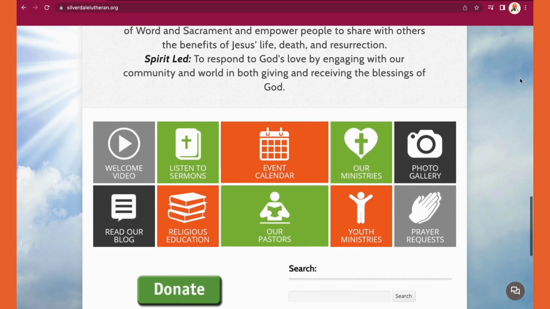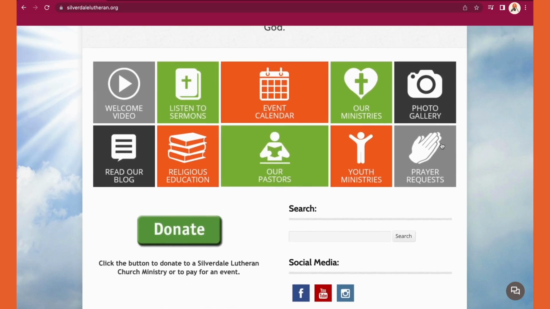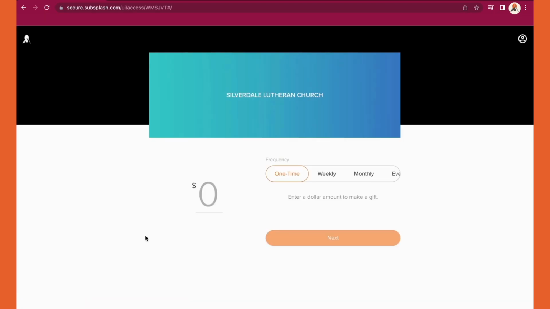worship. Below that, you'll see a variety of buttons to check out our photo gallery, look at our event calendar, check out our religious education, or read our blog. You can do that. And then go down a little bit further and click that green donate button. This is going to take you to Subsplash Giving, which is an external safe site that specializes in church giving.